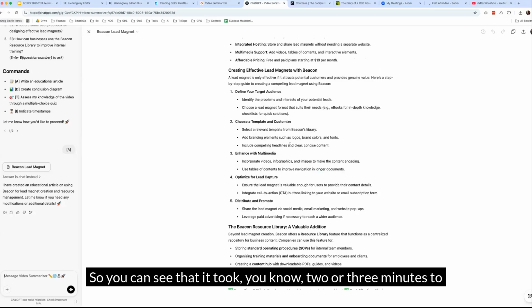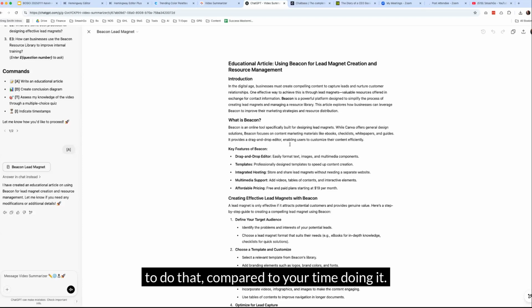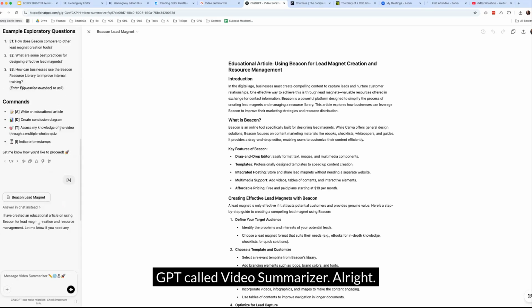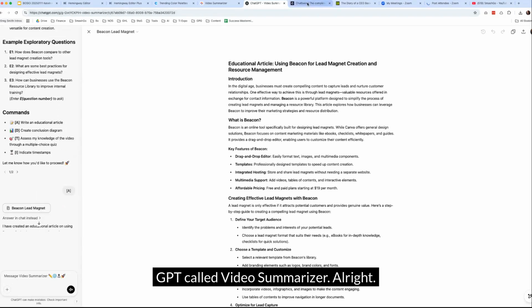So you can see that it took 2 or 3 minutes to do that. Compared to your time doing it, it makes it a lot quicker. So that one there is an app for ChatGPT called Video Summarizer.